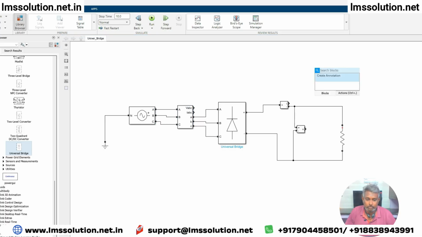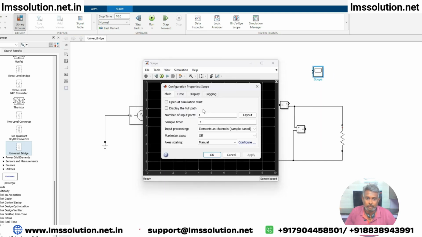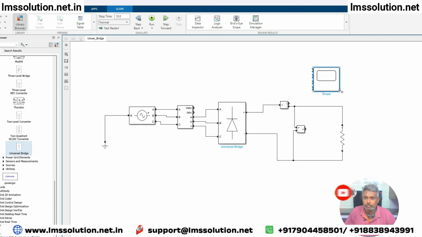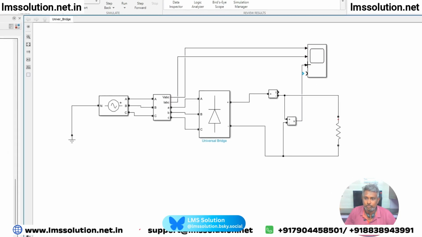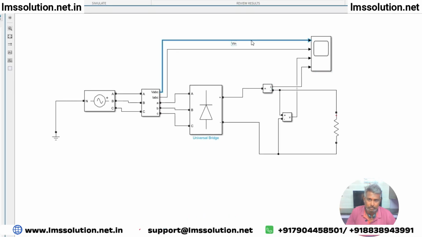Next you have to use a scope to measure the details. That means the input voltage and current, and the output voltage and current, so use a layout with 4 inputs. This time I'm going to connect the input voltage and current, and then the output voltage and current, that means the load voltage and current. So this is V input, this is I input, this is I output, and then this is V output.